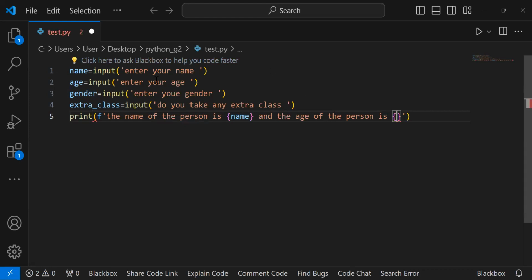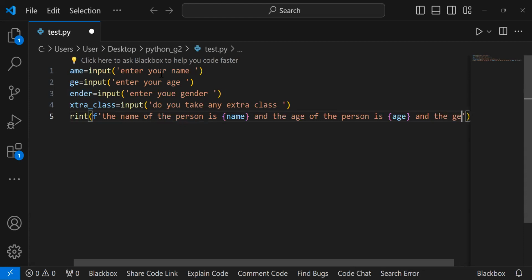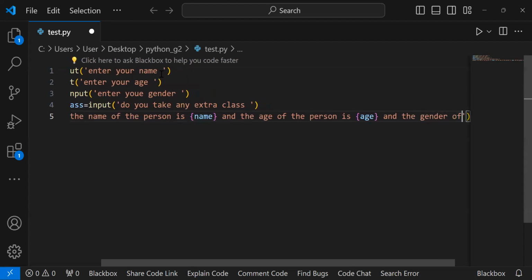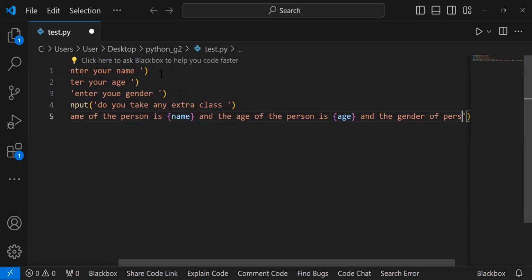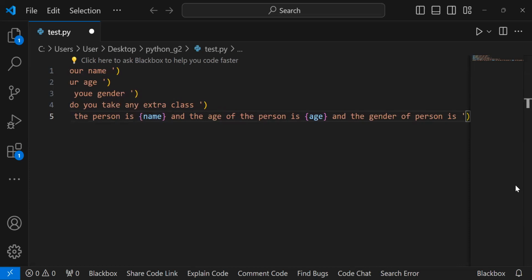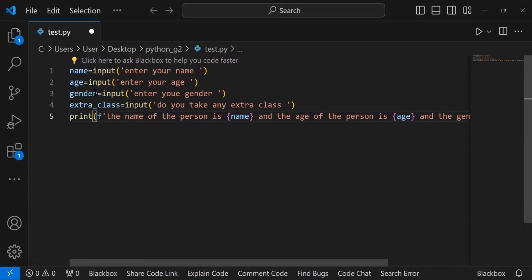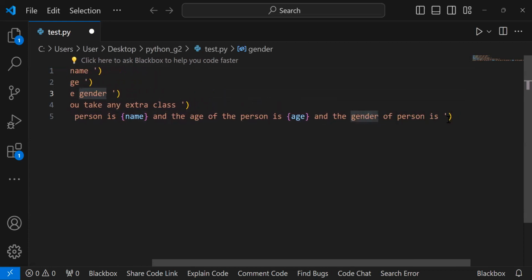Age. Then I can write the gender of person. I didn't see, what was it? I can see it. It's gender. Gender, yeah. Then we have extra class. Extra class. Okay.